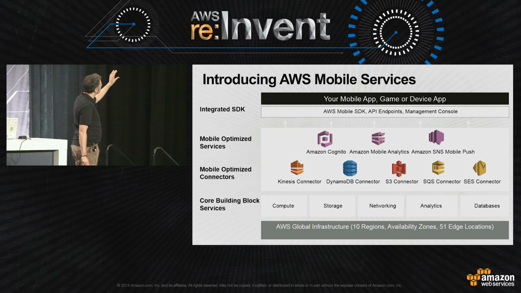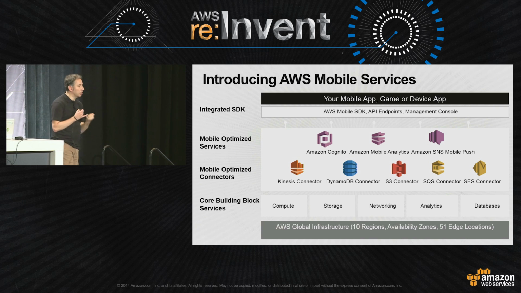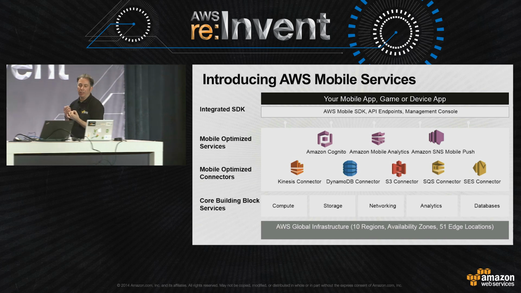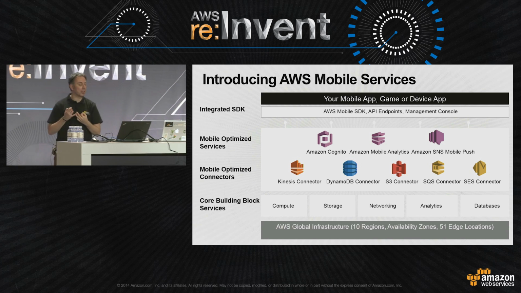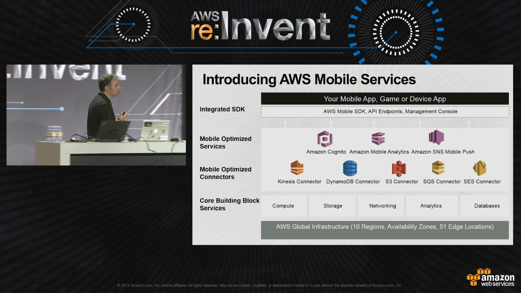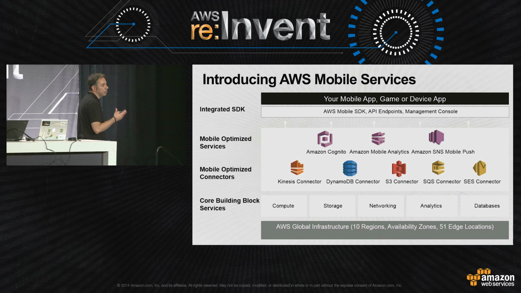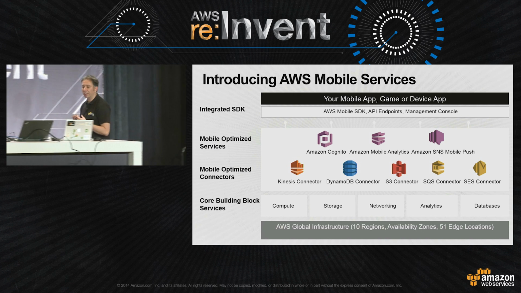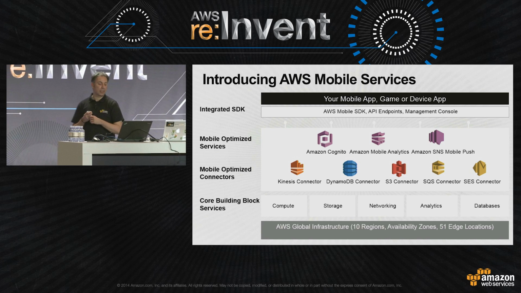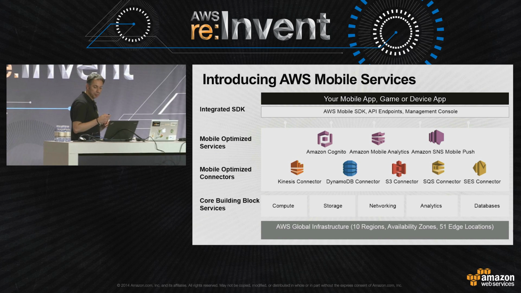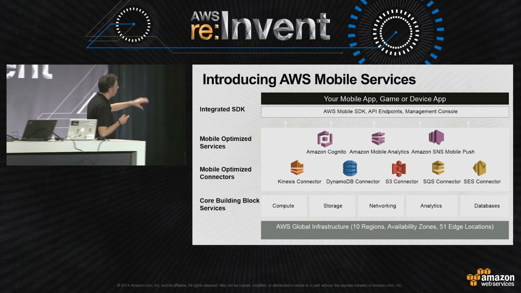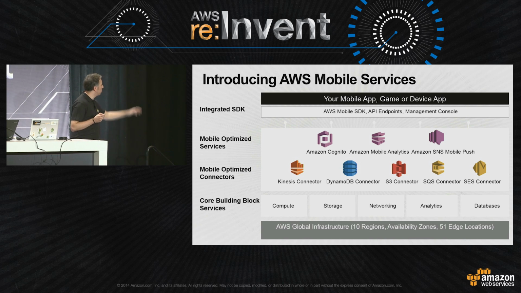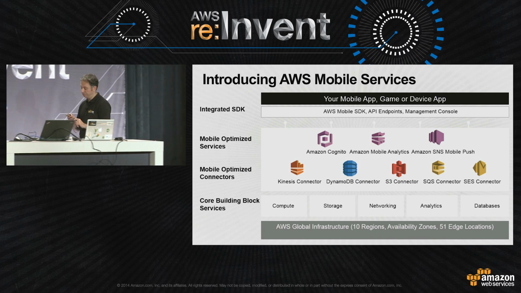We have mobile optimized services, and they are Amazon Cognito, Mobile Analytics, and Amazon SNS mobile push. And we have connectors to our traditional services that make their use very easy from a mobile device. So for Kinesis, DynamoDB, S3, SQS, and Simple Email Service, SES. So you can also send emails directly. We will not cover that in this session, but it's quite easy to do. And with these connectors, you can interface with our building block services below.